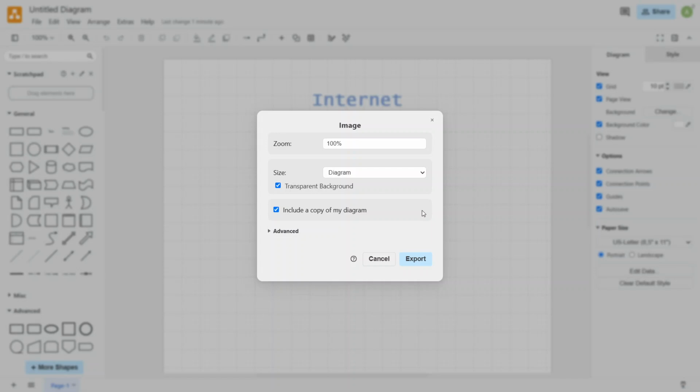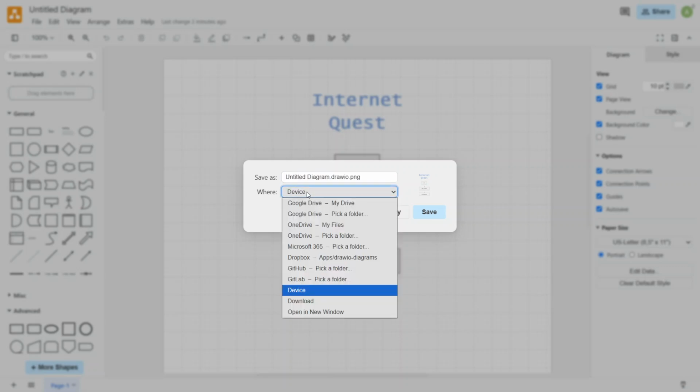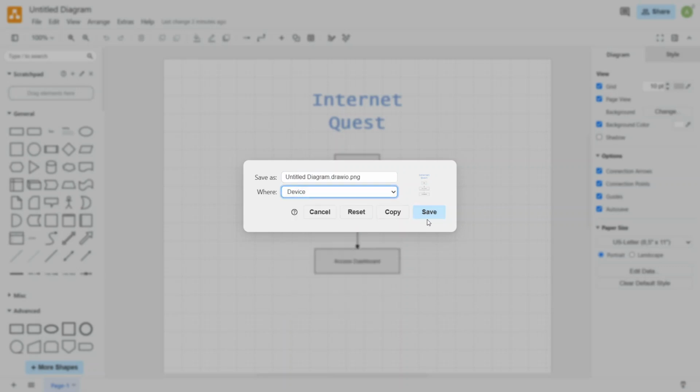Once you've adjusted the settings the way you want, continue to the next dialog box. There you'll be able to edit the file name and choose the location where you want to save it. After that, click Save to finish exporting your diagram.